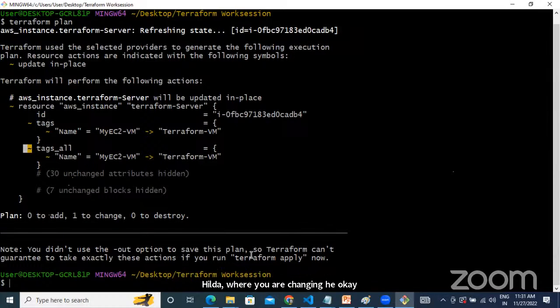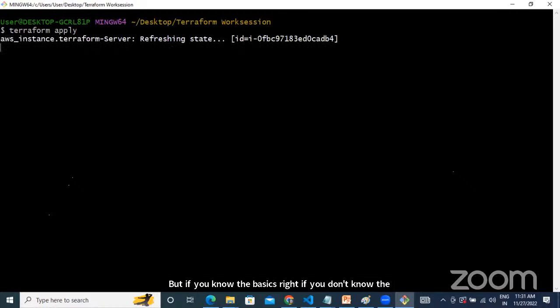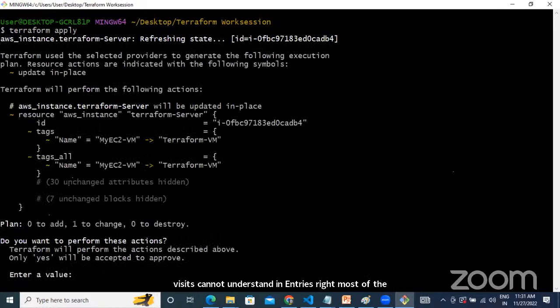Okay. Now I'm okay with that change. Let me apply it. What will happen? It's very interesting while doing the practical work. The first hour is theoretical, so people get bored. But if you know the basics, it's interesting. If you don't know the basics, you cannot understand. In interviews, mostly people will ask the concepts.